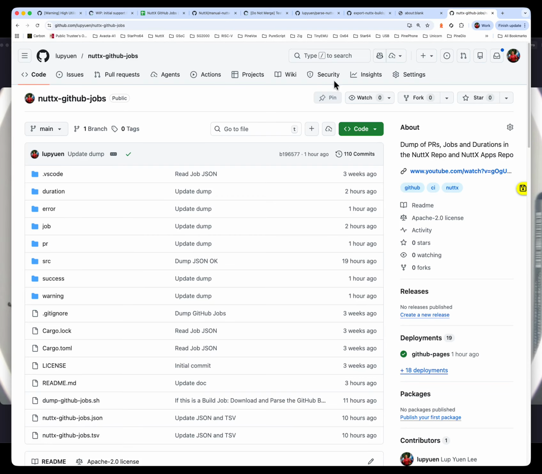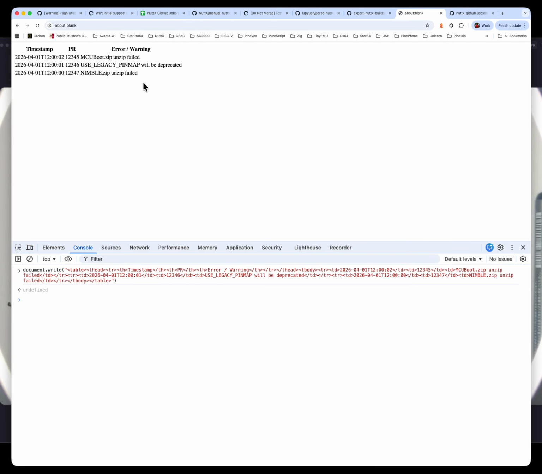With this thing, it will render in real time, right? Fantastic. It will see any errors, any warnings coming out in real time before it reaches the end of the job and before the job fails. Super helpful for NuttX developers.